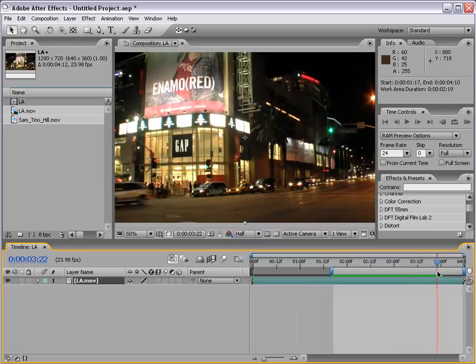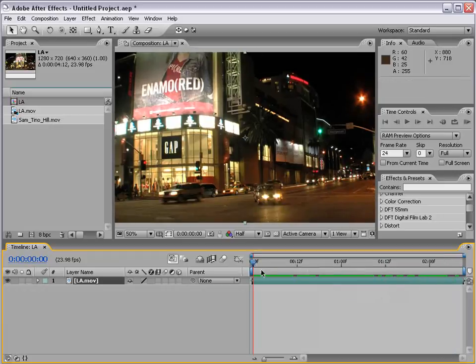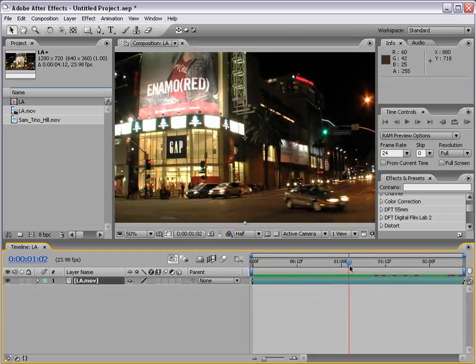Then I'm going to move to about 4 seconds and hit the letter N. I can also drag the end of the work area as needed. Then I'm going to right click on this bar and choose Trim Comp to Work Area. And that will trim the composition to just that area of the clip.